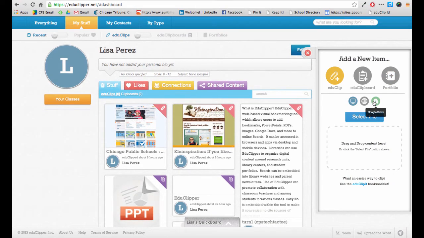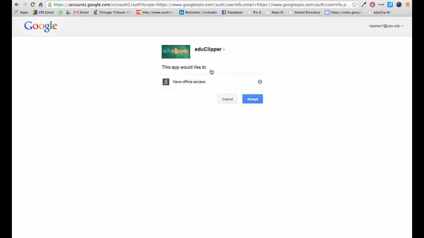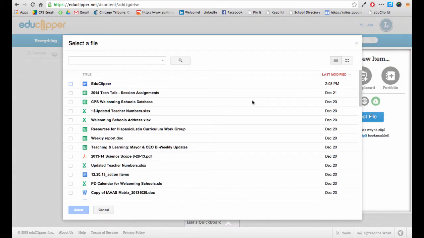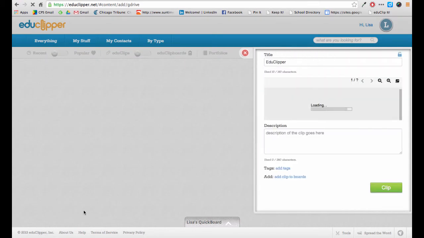I'm going to click the third icon here. And notice that I have various drives that are associated with my account. I'm going to pick the cps.edu one, and I have to accept that EduClipper can get access to it. And from there, I can select various files that I would like to bring into my EduClipper. It does go by the most recent, or you can search through all your files. So let's say I want to bring that one in, select it, bring it in, let it load.